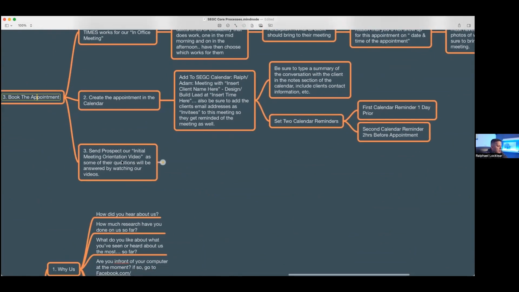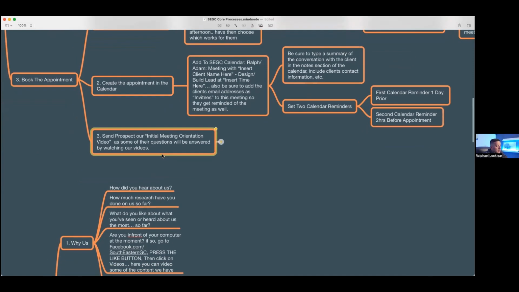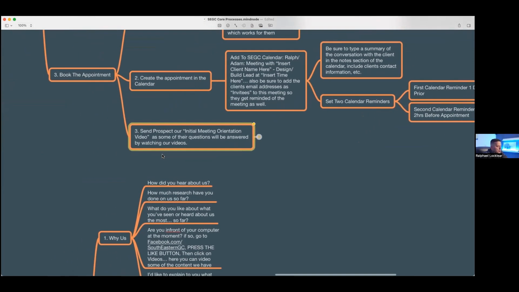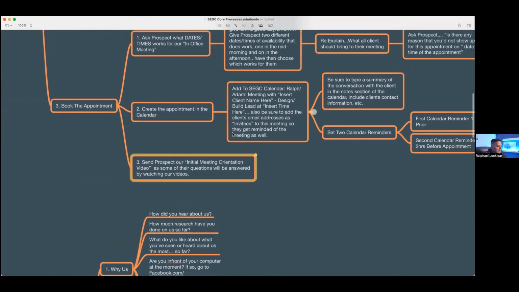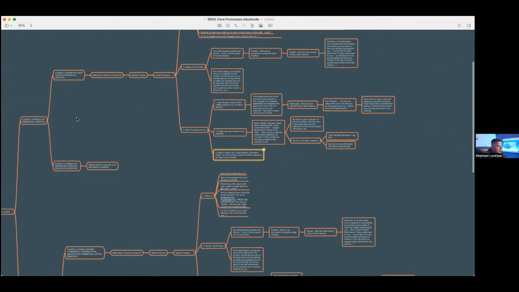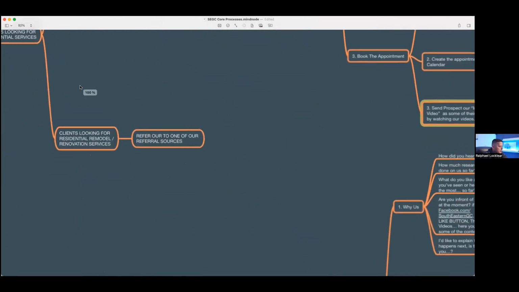Then we send the prospects to our initial meeting orientation, which is a video where we've pre-recorded a lot of the answers to the questions most people are going to have, and we have them watch that. So when we meet them, they come in already educated and pre-sold on our business, and it helps us close the deal a lot faster.